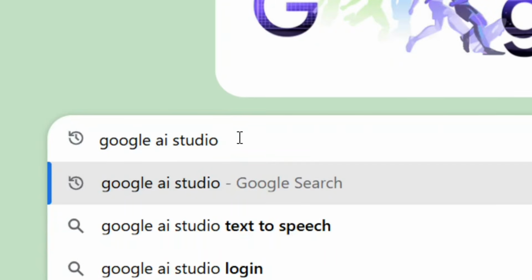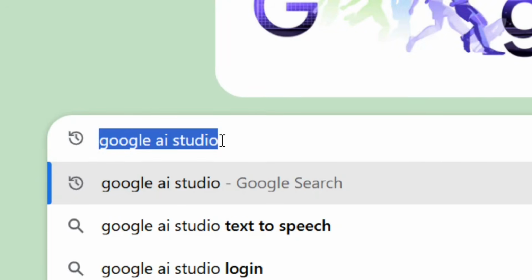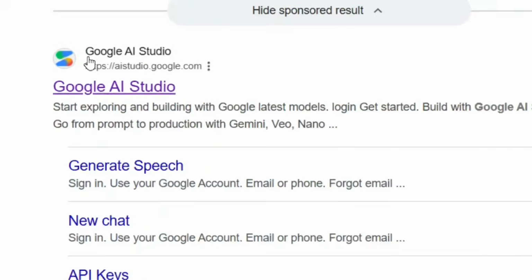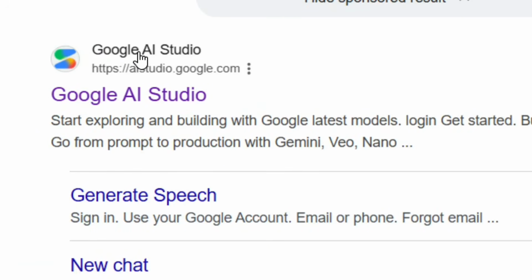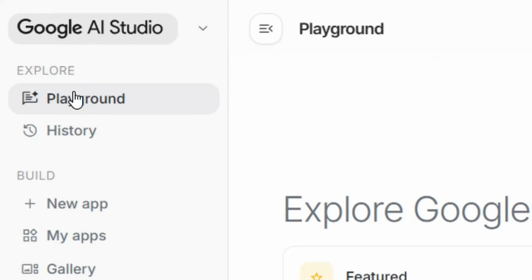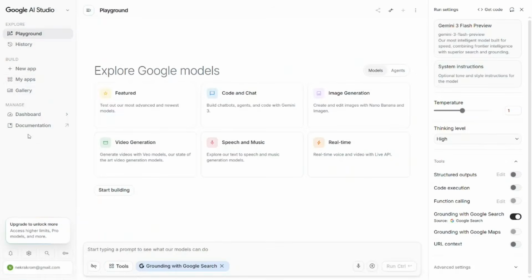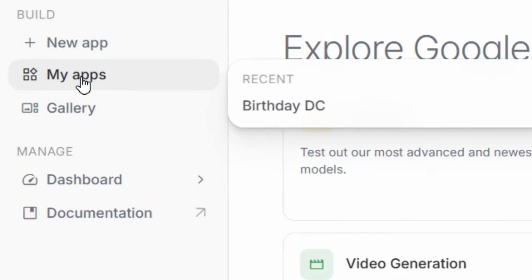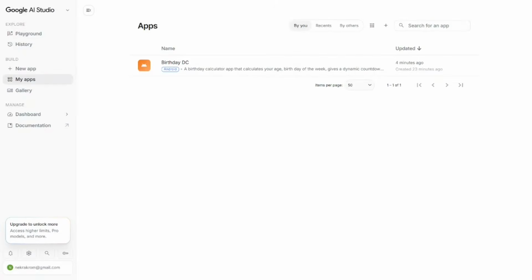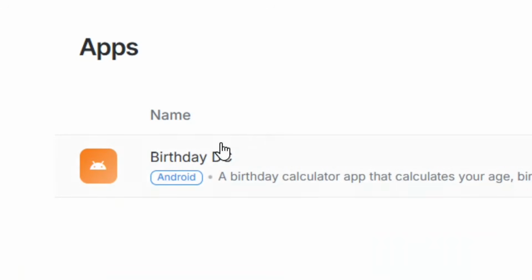Simply go to Google and then search for Google AI Studio just like this, and then hit enter. So when you hit enter, simply select the official site of Google AI Studio by clicking on it. It's going to bring you right here to the Google AI Studio platform. And all that you have to do is simply come here to My Apps and click on it. Okay. So the Android app that you have built will show up just like this.